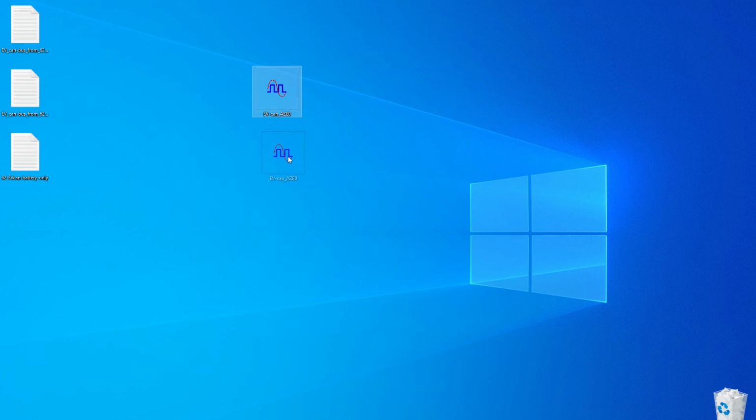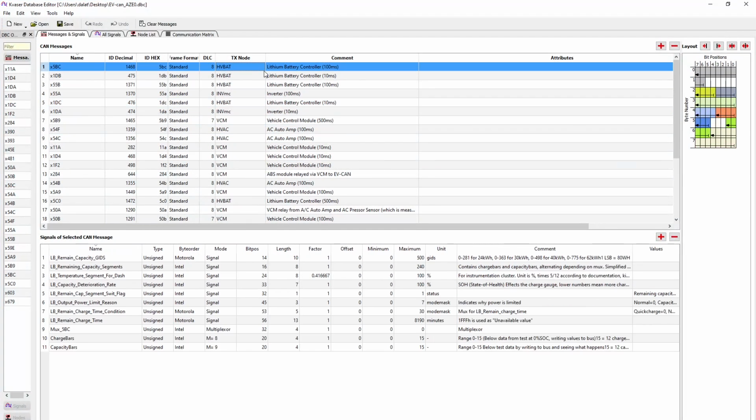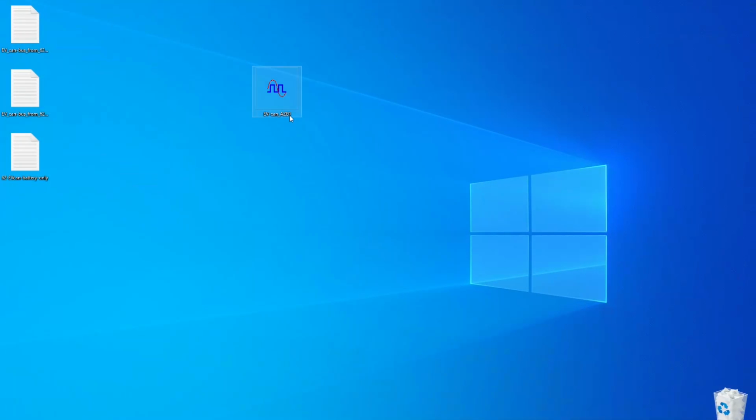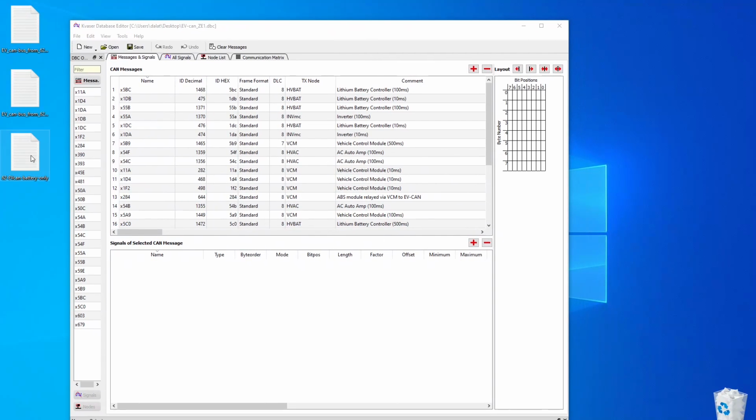I'll be starting from this database file, which is the EV CAN for ZE1. That is the 2013 to 2017 model. So here you can see the content of all the messages. So we'll use this as a starting base. So I'm just gonna close this file and I'm gonna rename it to ZE1. And let's open it right back up.